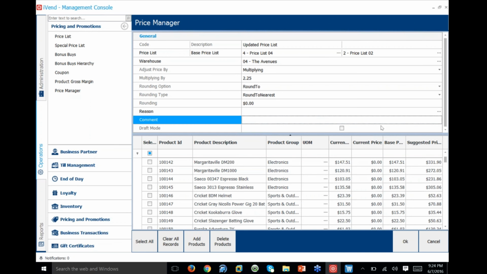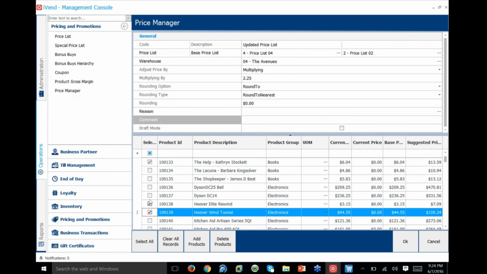Now, are you saying that you just have to go under the column select, and then select the item, and then adjust your multiplying by? Yeah, you can. See the column here, select. Yes, I can see select. Are you saying that you have to select?